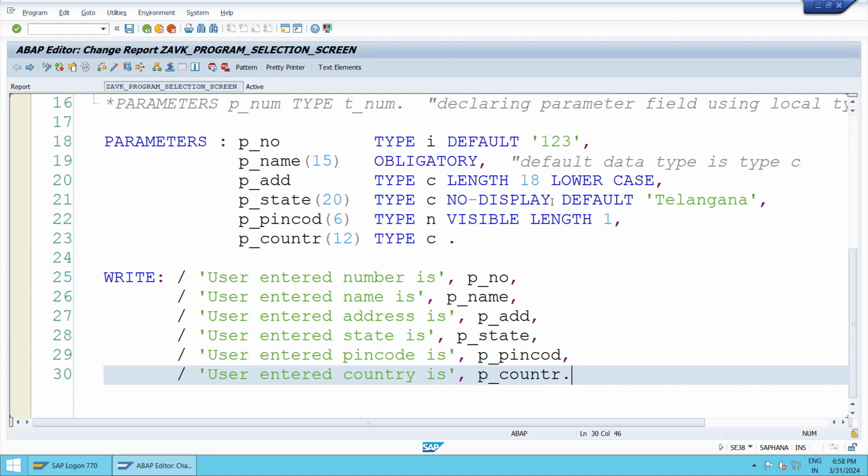That field does not appear in the selection screen, because sometimes we don't want to display it. That is your no-display. Okay, next, visible.